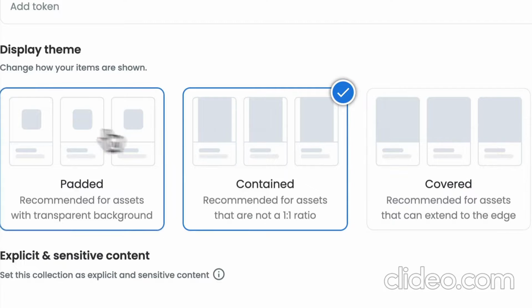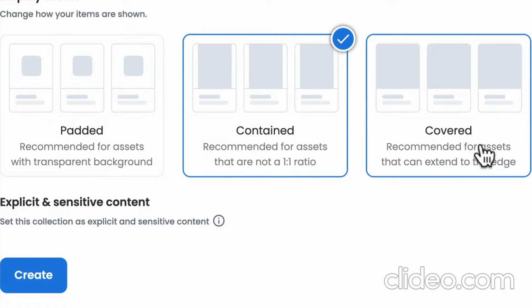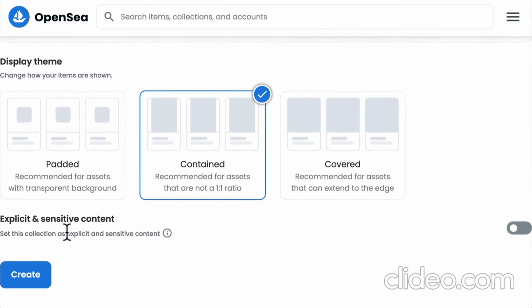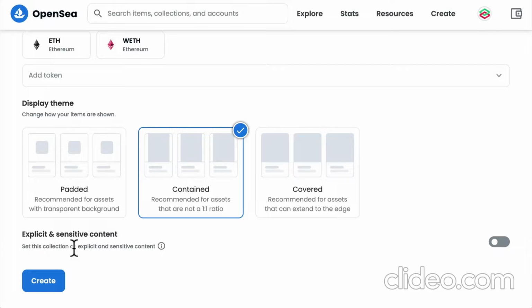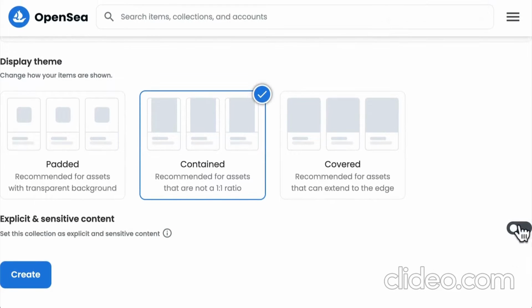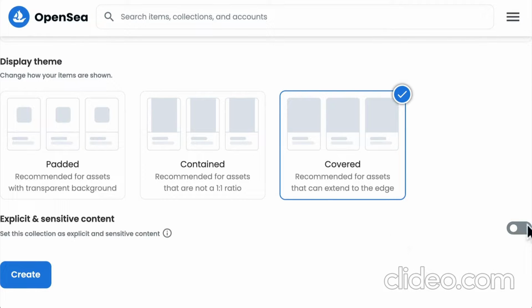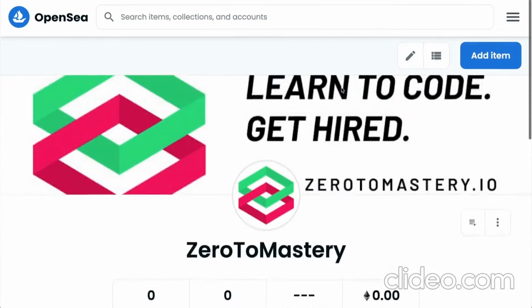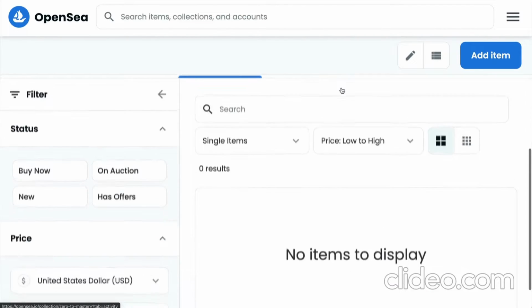We'll do contained, covered, padded. These are how your NFTs will be displayed in your collection. Explicit or sensitive content, right? And so some of this is very important. If you need to set your collection as explicit content, you toggle this toggle over here. So we're going to go with covered. We do not have explicit content, and then you can go and create a collection. And that's how it goes. Oh, also don't forget, if you fill in a royalty, you have to fill in the address that it needs to go to. And so once we hit create, over here, you can see the Zero to Mastery collection.